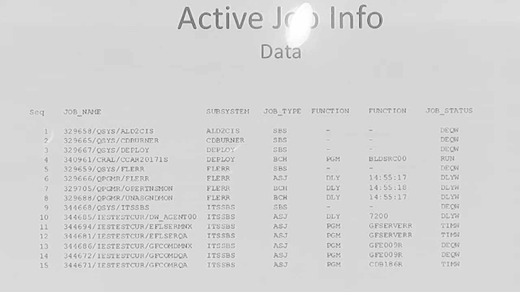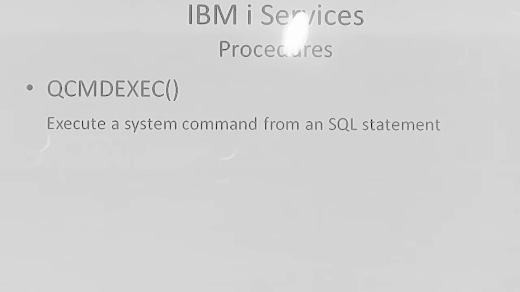And this is the one procedure that I said I was going to include.